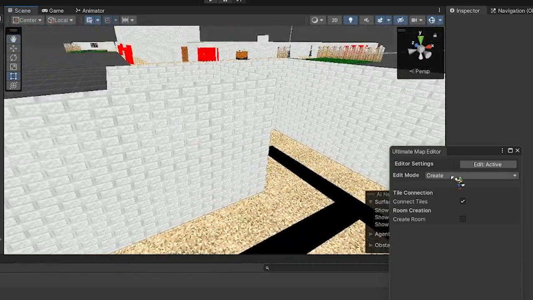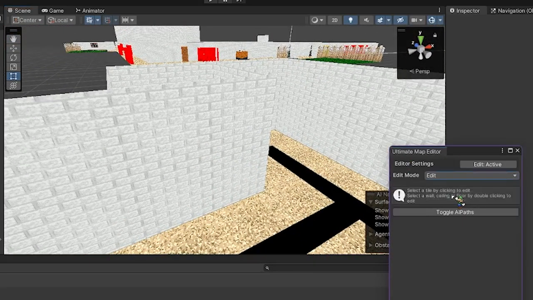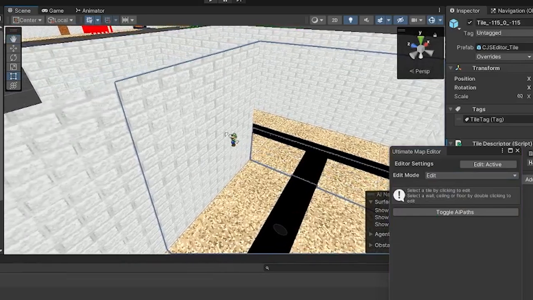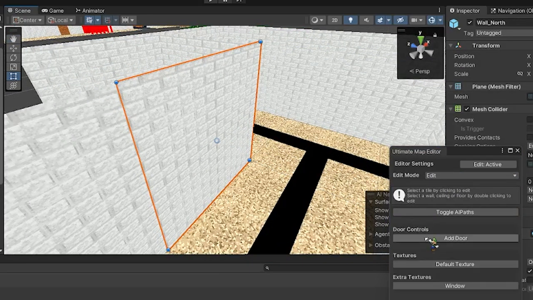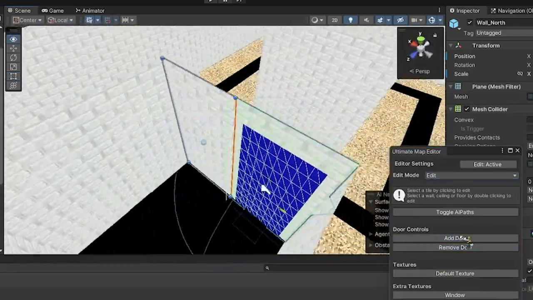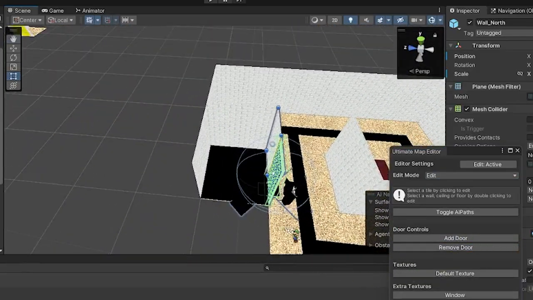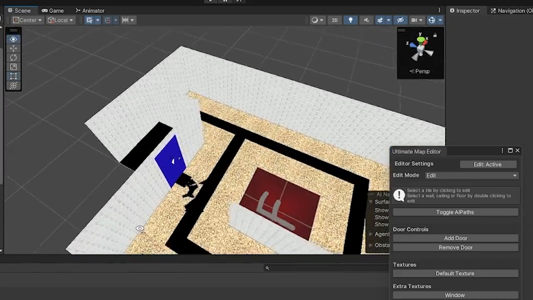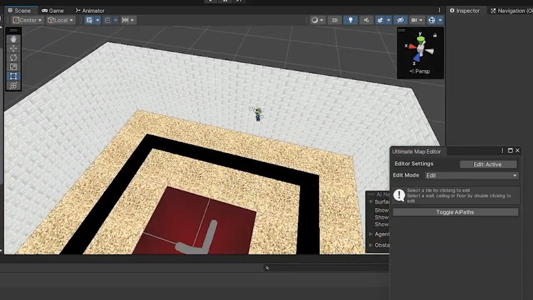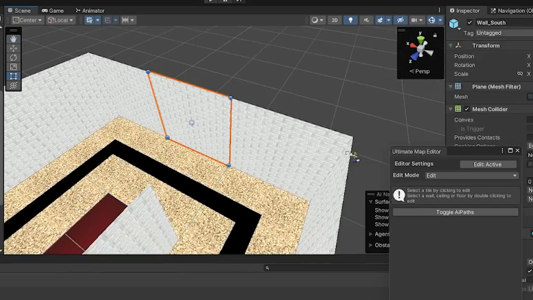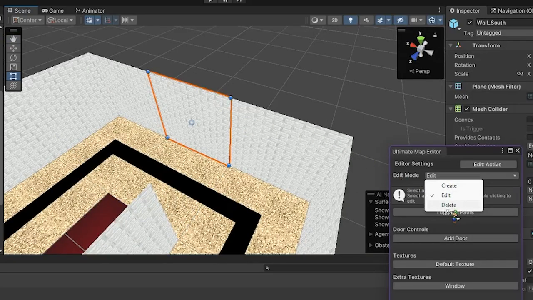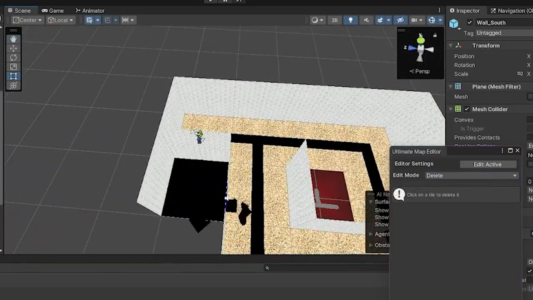Change the edit mode to edit to modify our map. To edit a wall, double-click it and hover over the UI, it will display relevant options. You can click Add Door to put a door in the wall, then Remove Door to remove it. To delete tiles, switch the Edit mode to delete and click on Tiles.